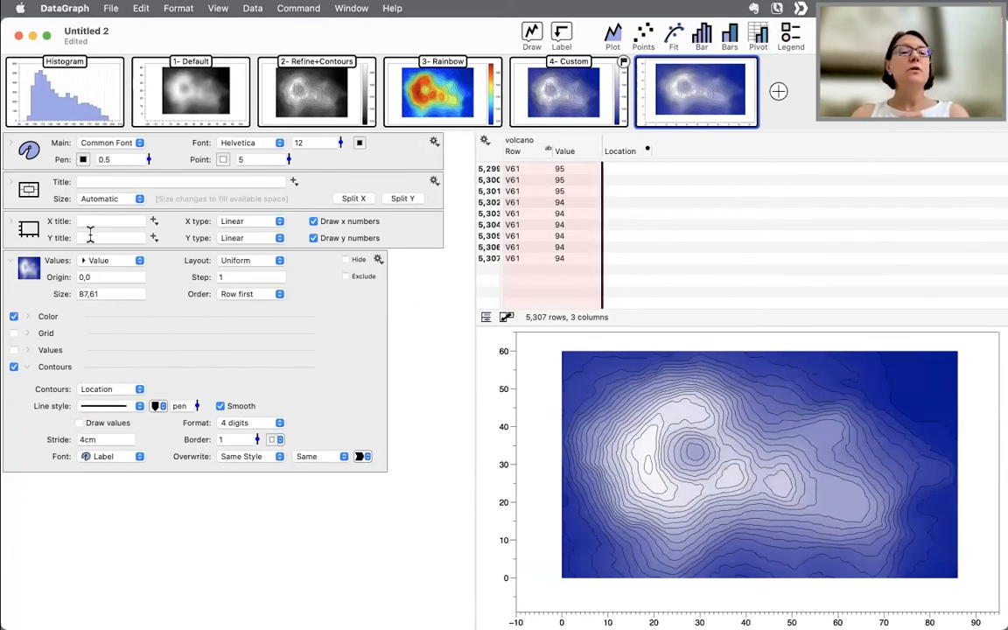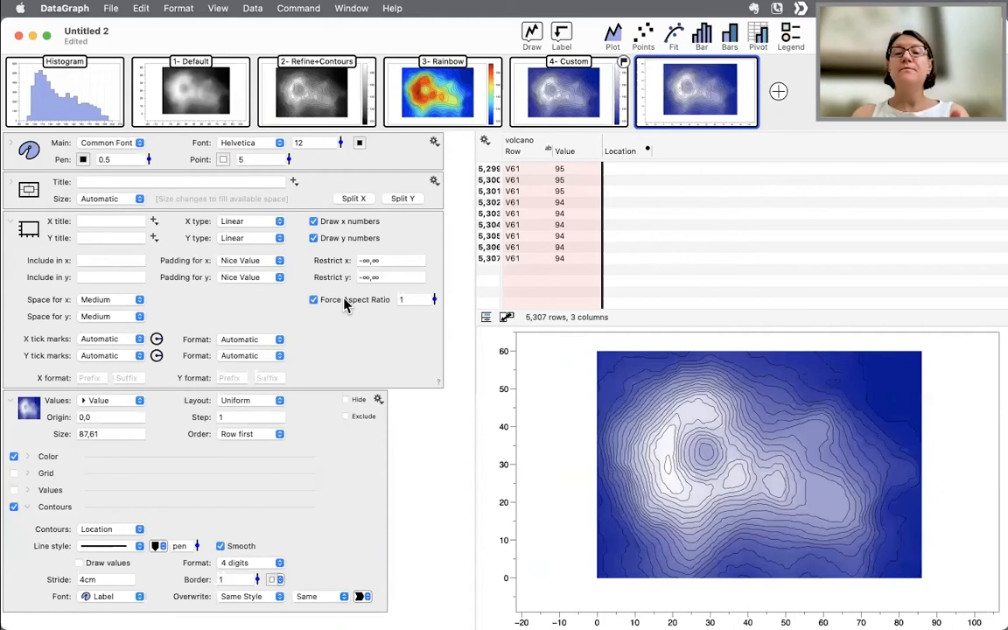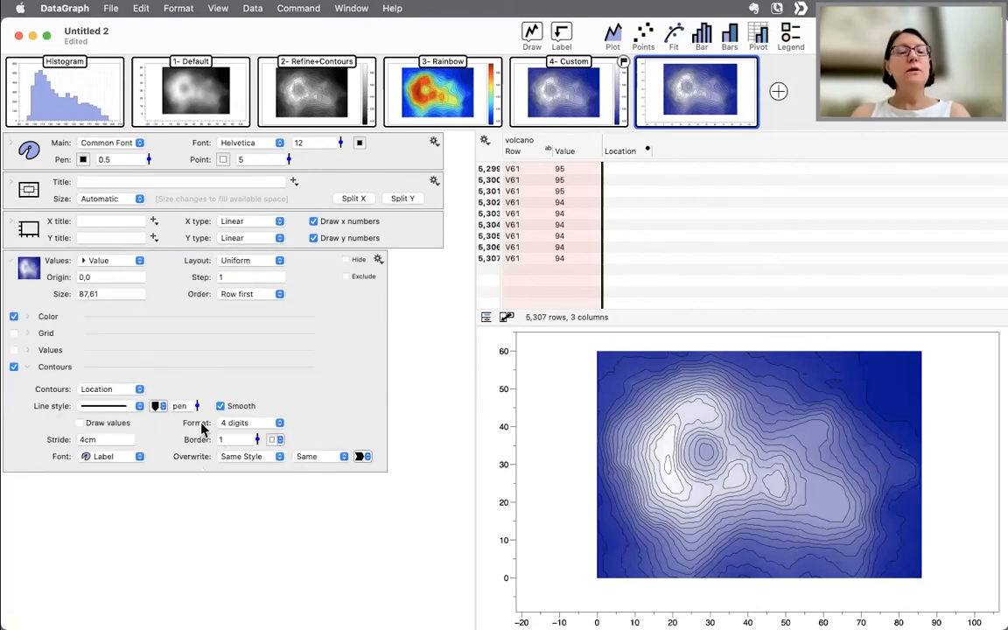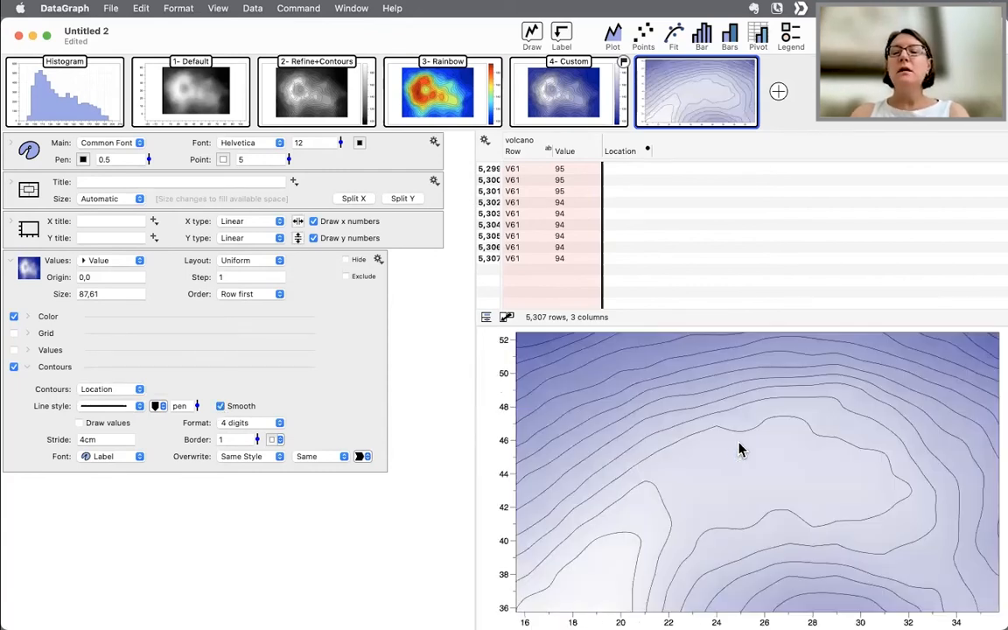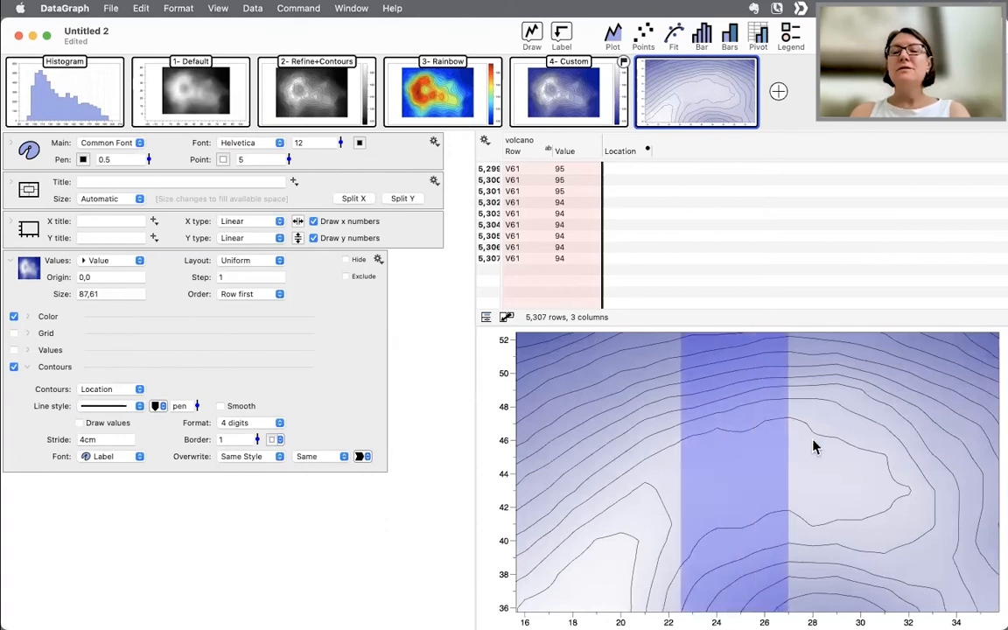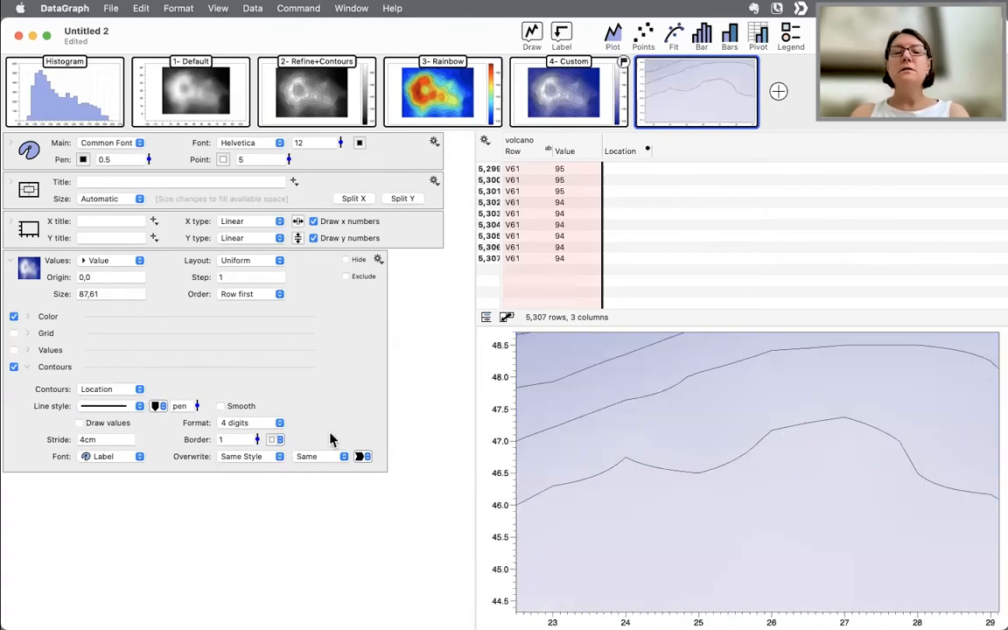This is also a place where you'd want to specify the aspect ratio, forcing it to be 1, because this is physical data. What you see right over here is that there is a smooth button within the contours. The effect here is probably really minor, so let me zoom in on a region in space. If I uncheck smooth, can you see how this is more jagged? But if I check smooth, these contour lines are much smoother. And that's basically the difference.